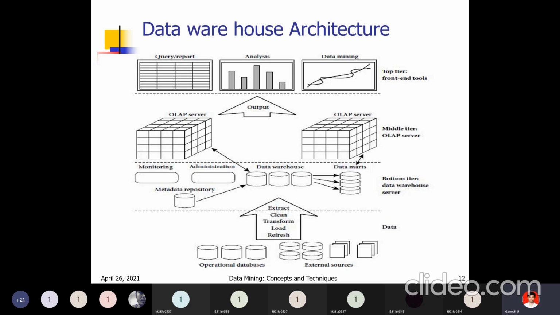Examples of gateways include ODBC, open database connectivity, OLEDB, which means object linking and embedding for databases by Microsoft, and JDBC, Java database connectivity. These are the different gateways, and the bottom tier consists of all these gateways. This bottom tier also contains the metadata repository, which stores information about the data warehouse and its contents. The metadata repository is there in the bottom tier, the data warehouse server.